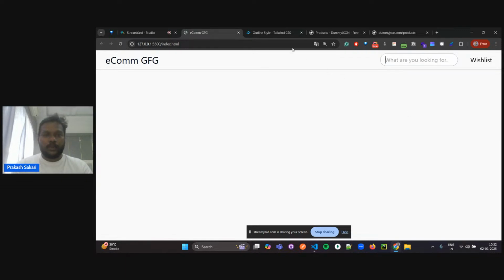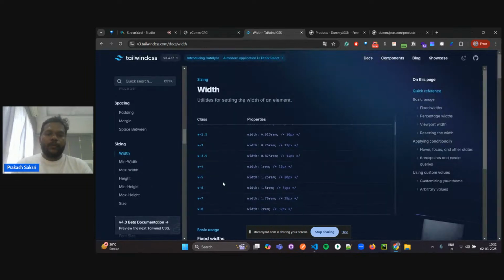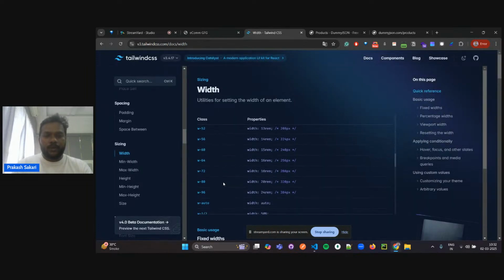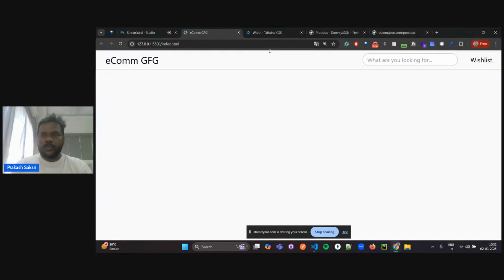If you want to increase the width, you can search for width, and you can write whatever width you want. So let's say you want a width of 60. So we can write over here w-60. If I make it a width of 60, it looks something like this, a very wider one. So this looks much better also, right? Cool. This is the wishlist button.